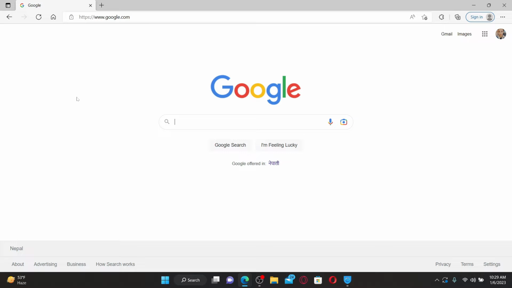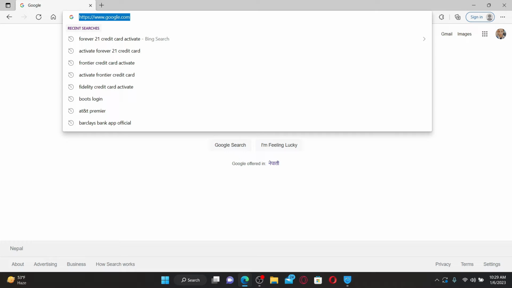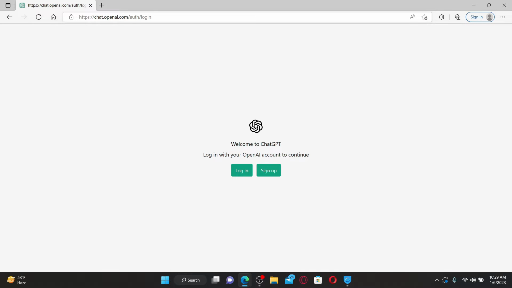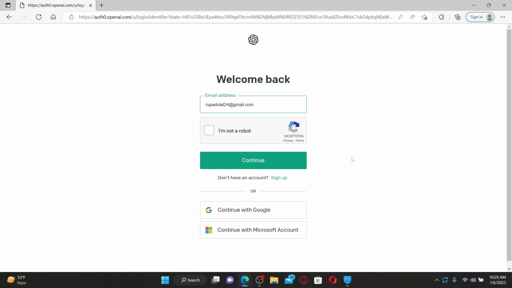Open up a web browser to get started. In the web address bar, type in chat.openai.com/chat and press enter on your keyboard. Soon after you do that, you'll end up in this page where you can see the login and sign up option. Click on the login button and on the next page, you'll be able to see the sign in area.